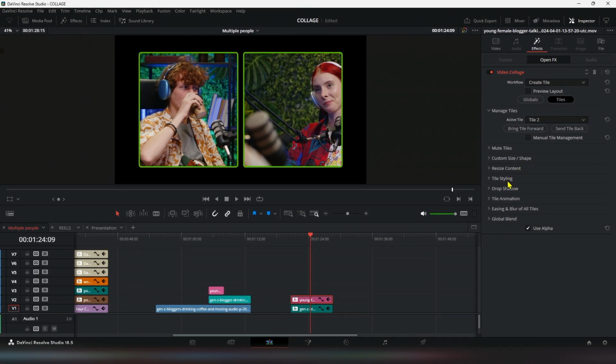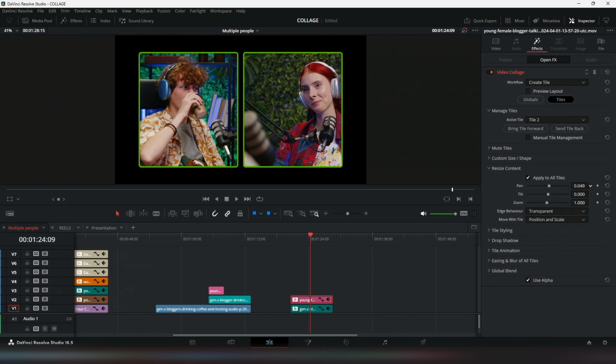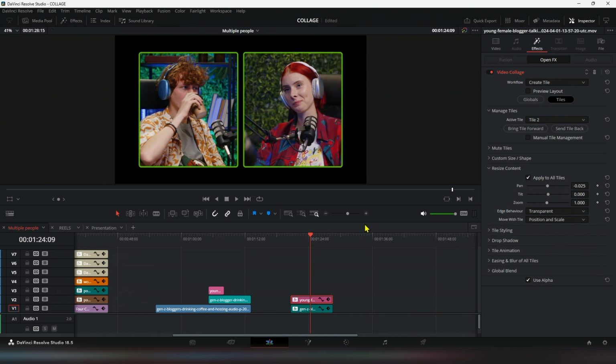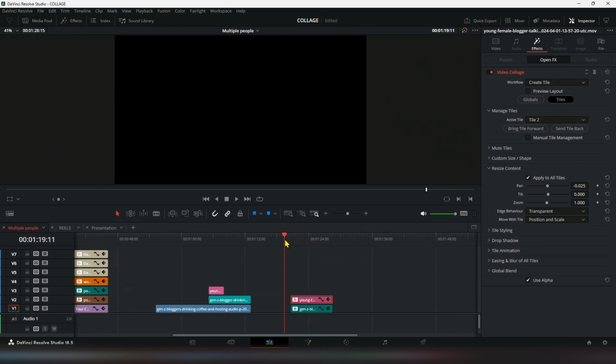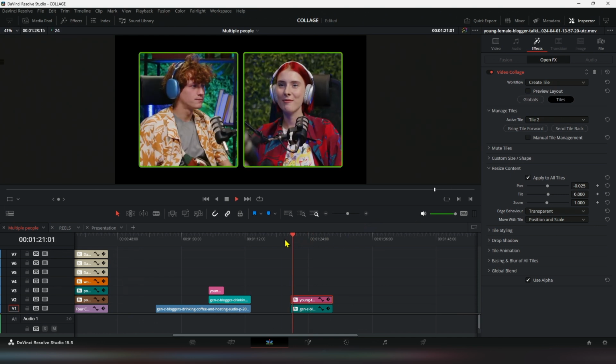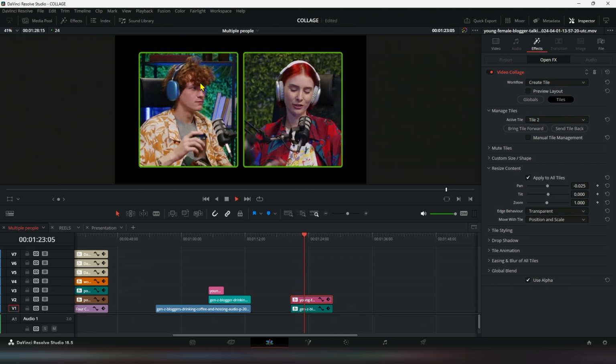And then we go and resize the content, adjust it a little bit. Resize content, panning, and let's fit her to the left side. Voila. Now, if we go to the beginning of the shot, we can see the dialogue of two persons talking.